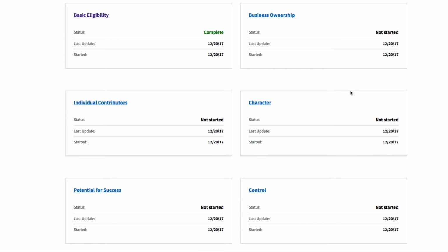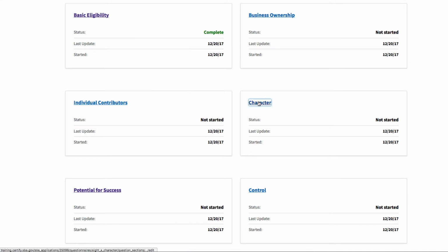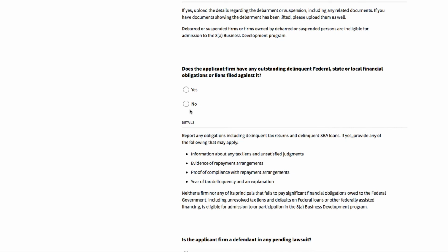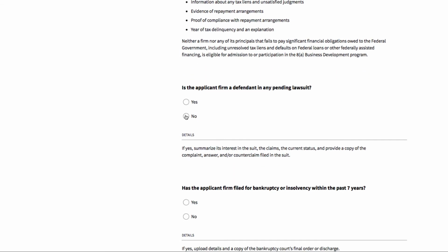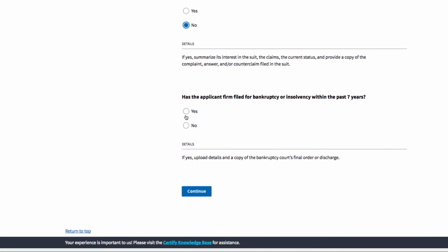Within each section, there are subsections shown on the left side of the screen that help you track where you are within the section. Each section of the application is comprised of online questionnaires consisting of multiple choice questions, text-based responses, and document uploads. As you answer each question, make sure to read the details under each question to help you understand what is being asked.